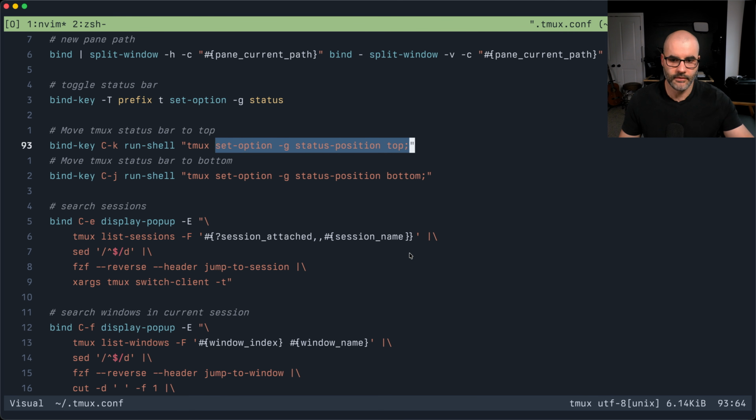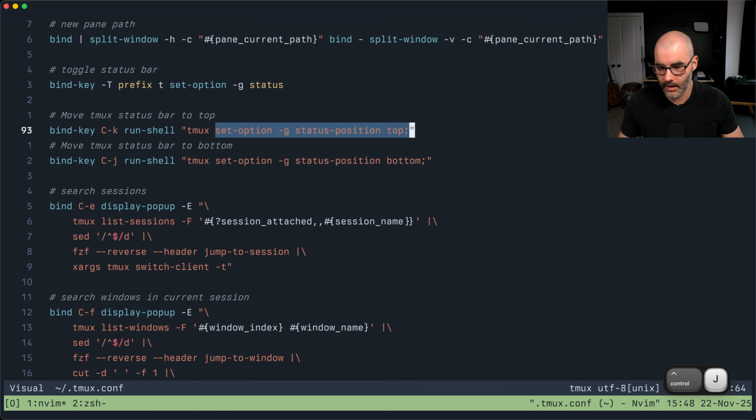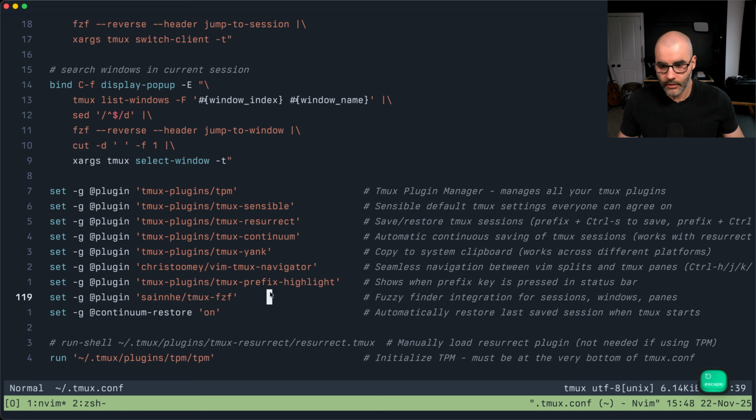So you can pretty much just use the same thing here and put it up or down. And if you have more complicated things you want to have, you can just type in the command, test it out, and then create a key map for it. I usually keep it down there or just hide it. There's the FZF one. Let me show you how this works.